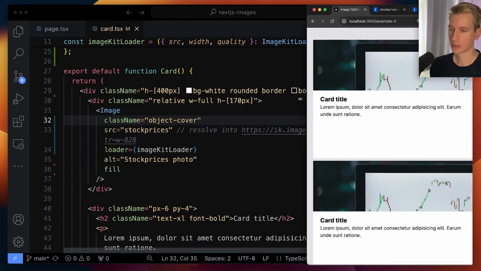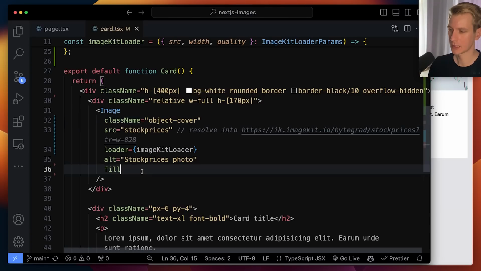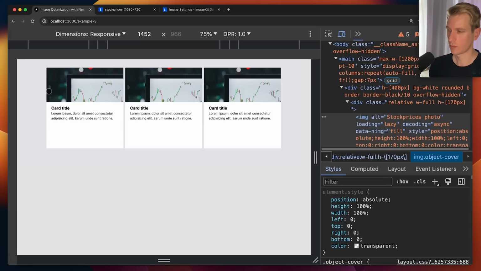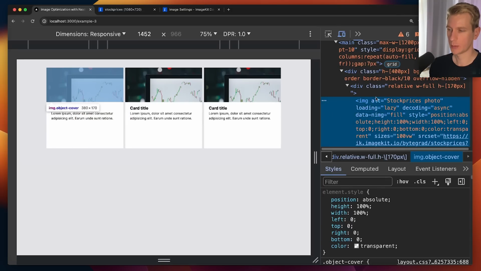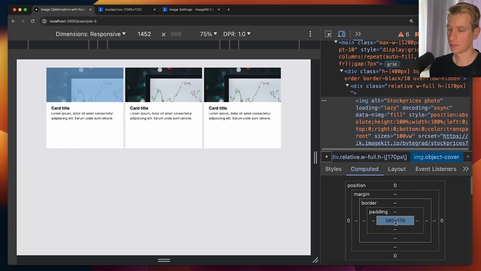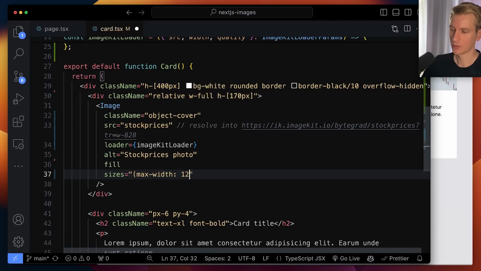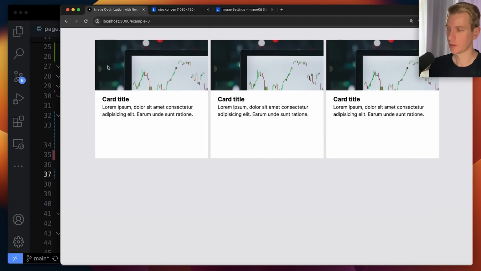Now to get a proper source set, we do need to specify sizes here. So with sizes, we specify how wide the image is going to be, right? So here on a wide viewport, the image is going to be 380 pixels wide, right? So on a wide viewport, so this wide means 1200 pixels. So max width 1200. I like to work with max width. You can also work with minimum width, but for me, it's a little bit more intuitive to work with max. So if it's below 1200 pixels, we don't know yet what it's going to be, but if it's bigger than that, it's going to be 380 pixels, right? So if it's bigger than that, it's 380 pixels wide.